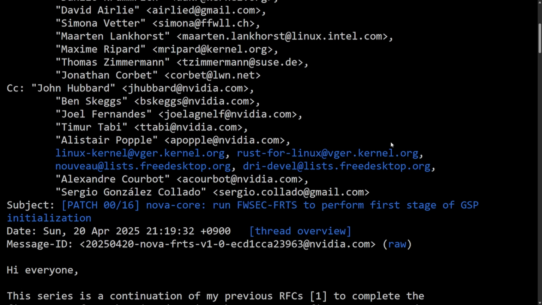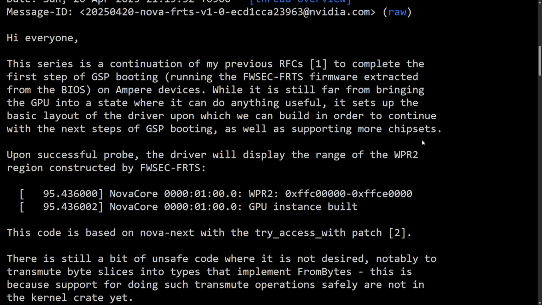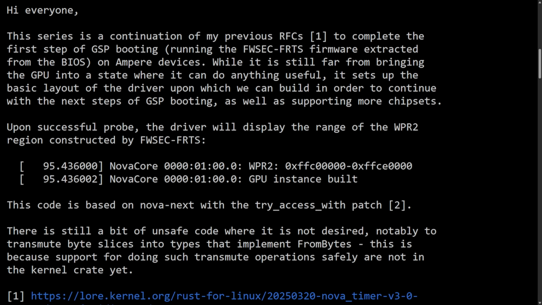Finally, I want to talk about Rust-based graphics drivers for Linux, as Nvidia has posted early patches for the Nova open source driver, which is built on top of Rust, a future successor to the Nouveau drivers, which will leverage Nvidia's GPU System Processor, or GSP. This driver is being written in Rust and is currently in the early stages. It works with the RTX 20 series and newer GPUs that have the GSP.